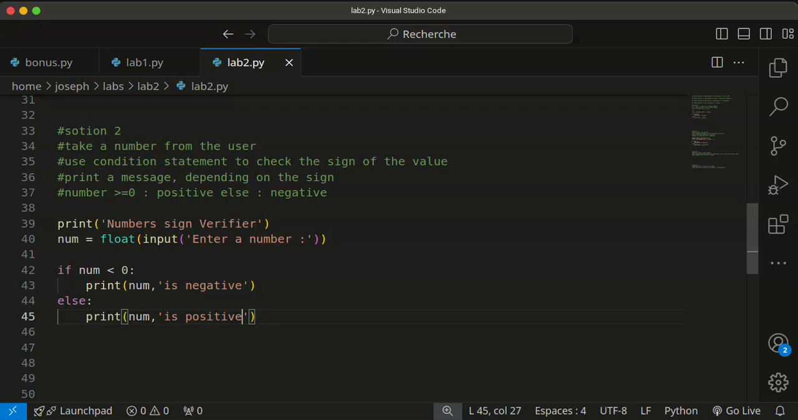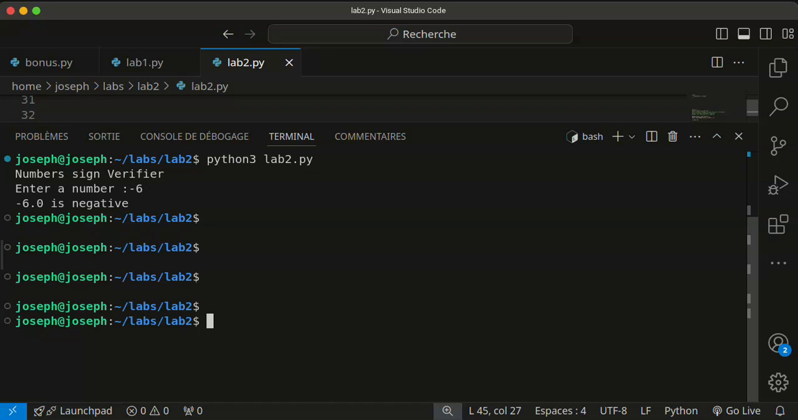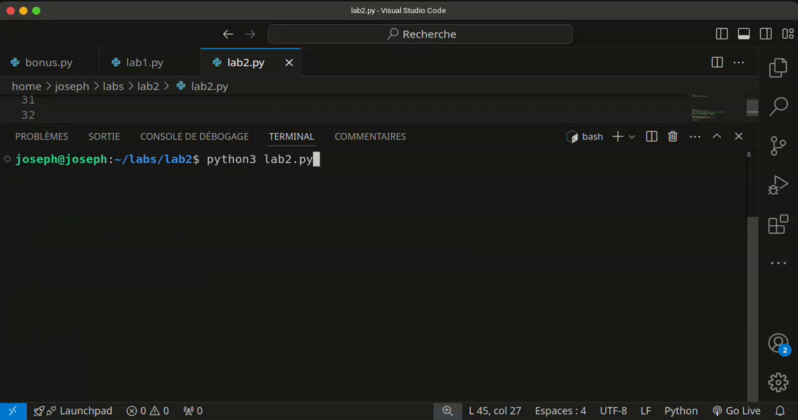Nothing much to do there. Let us run the program again and see if there are any bugs. So, number sign verifier. Enter a number. Enter -6. So -6 is negative. Let's enter 8. So 8 is positive. That's how you work with programming. It's not difficult to program.